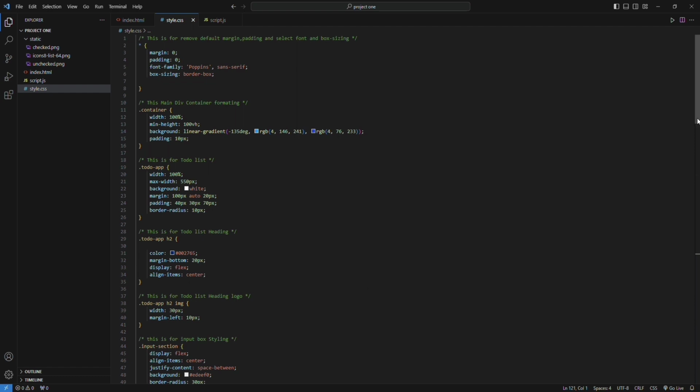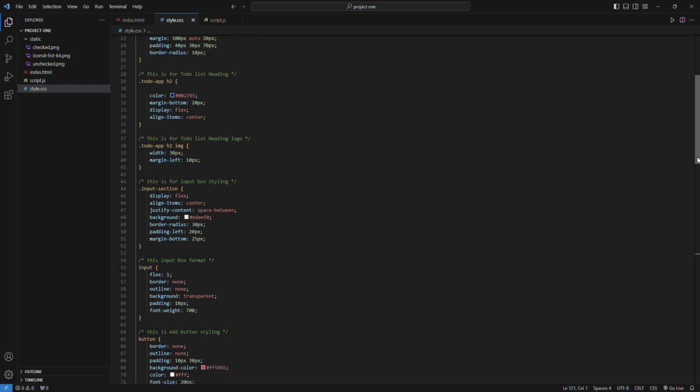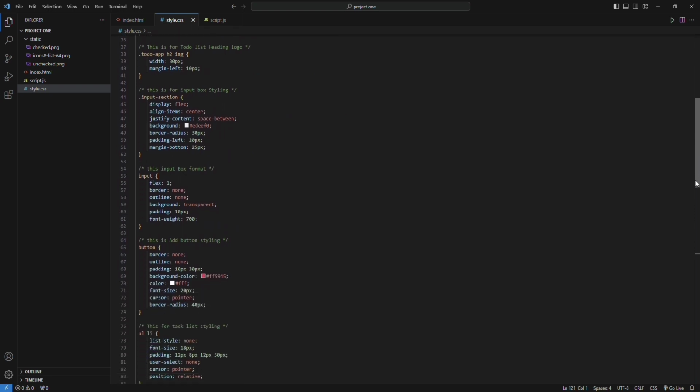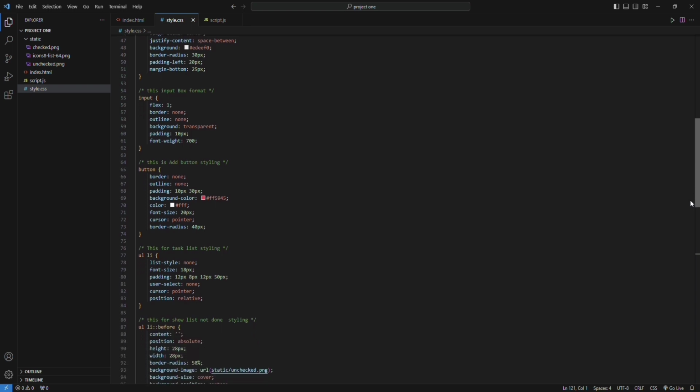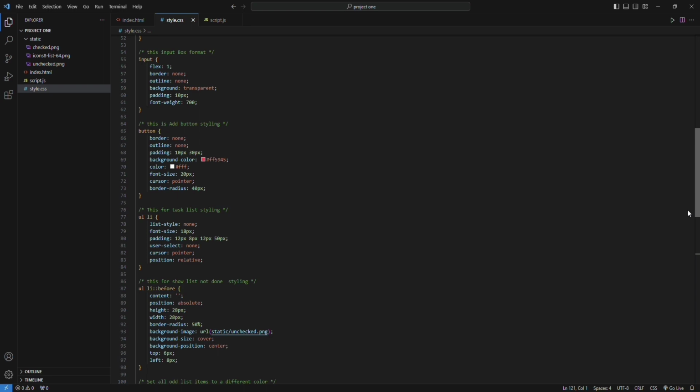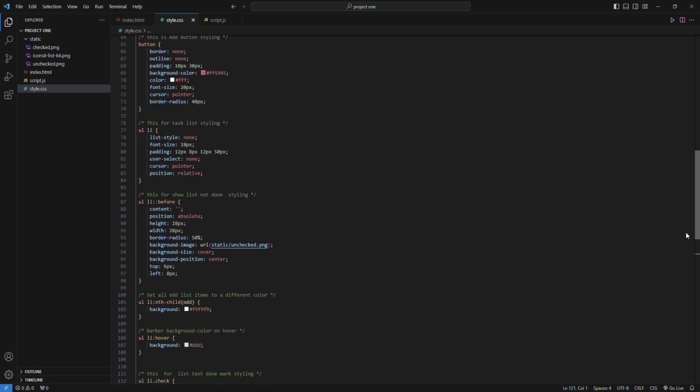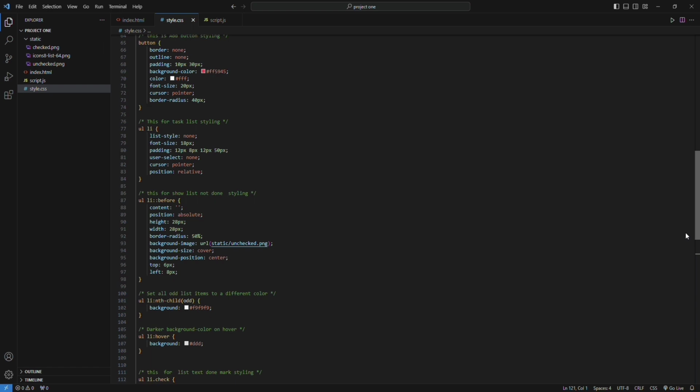This is for input box styling. This is for input box format. This is the add button styling. This is for task list styling. This is for the list not done styling. This sets all odd list items to a different color on the list container.